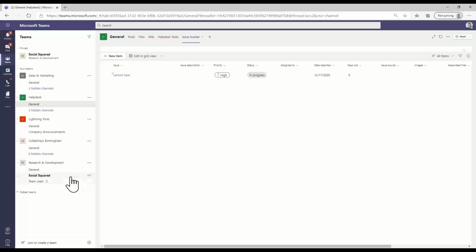And here's an example as to why you might want to use that in another channel as well. So we could have a completely different instance of that under social squared. So if there's any social squared lightning bugs that come up, then we could list those inside the issue tracker, and the focus would be just on social squared and not general issues.